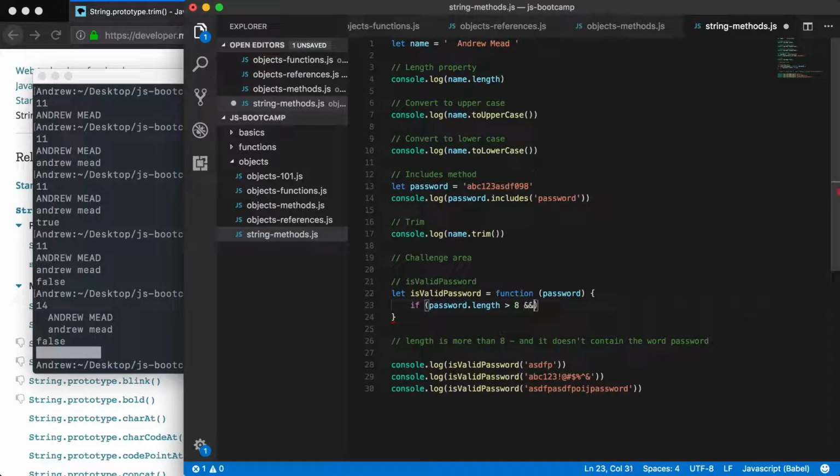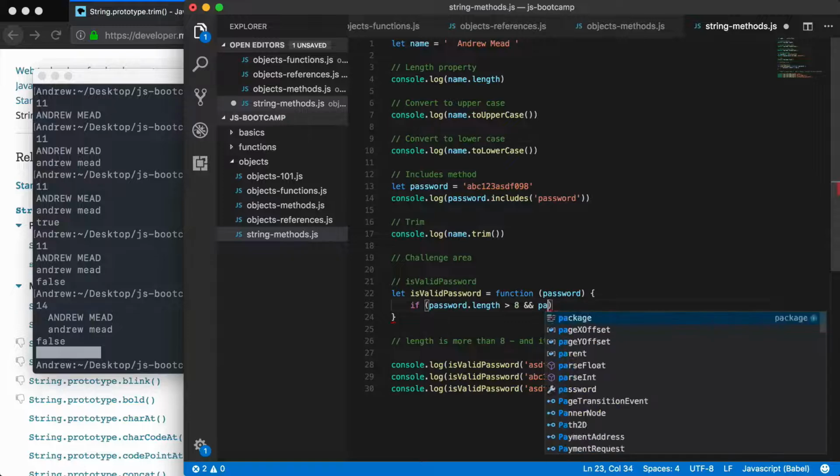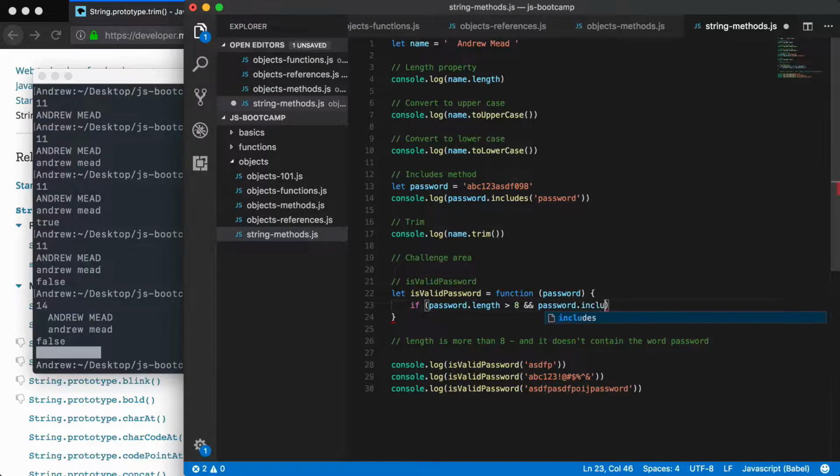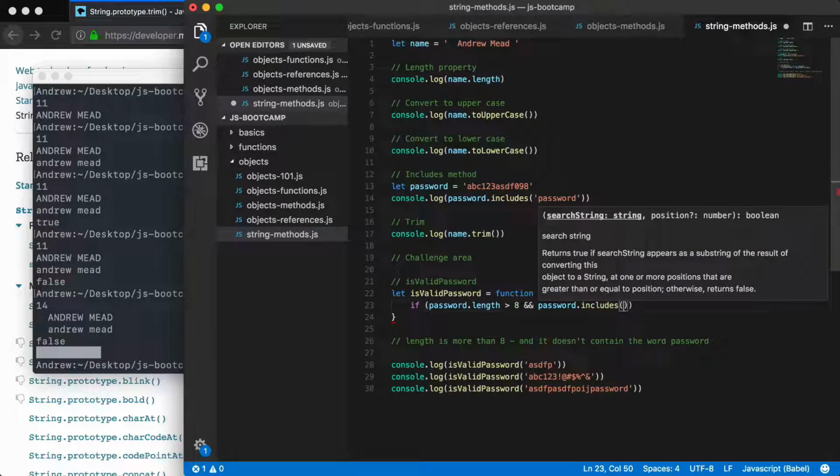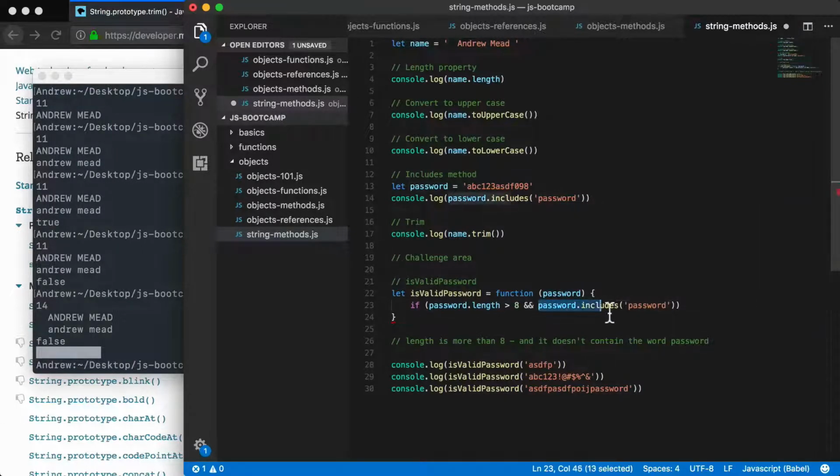And so we're going to use the logical AND operator. We want to make sure it doesn't include the string password. So we're going to use password.includes to check that. I'm going to pass in as the one and only argument the string we're looking for, password. Now we'll notice that this is going to be the opposite of what we want. This is only going to return true when the string is in there. We want it to only return true when it's not there. So as we explored previously, we can use the logical not operator to flip that Boolean.